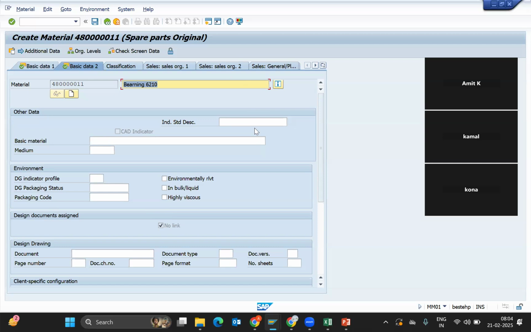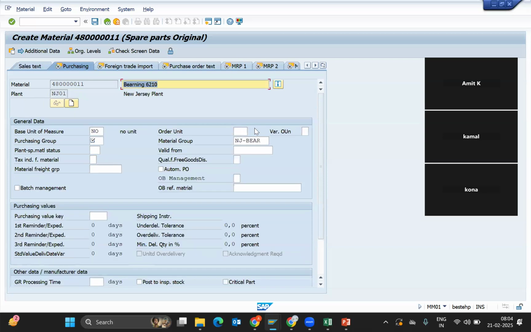Now, if I press enter, it will automatically jump to the next one. So what we selected next is the purchasing view. For procurement, this is the most important view. As you can see, the base unit of measurement gets copied automatically from basic data one. However, I have another option here to maintain the order unit. It is possible that your order unit and your base unit are different.